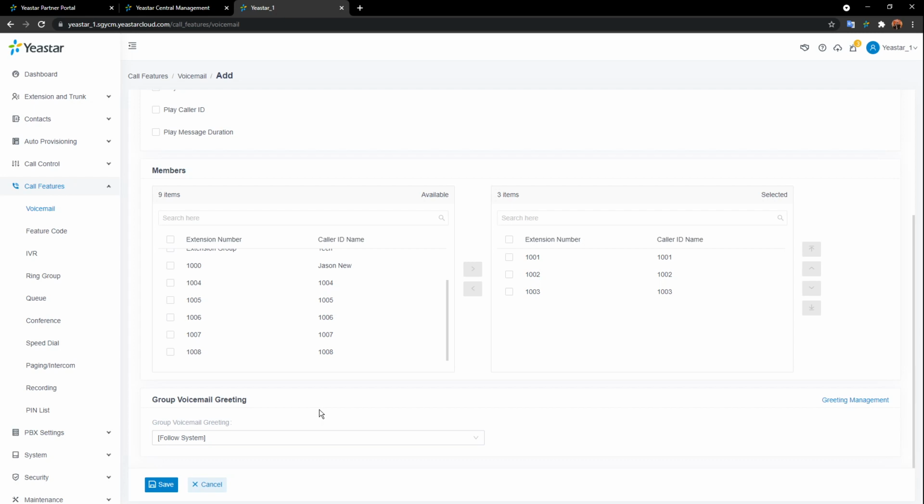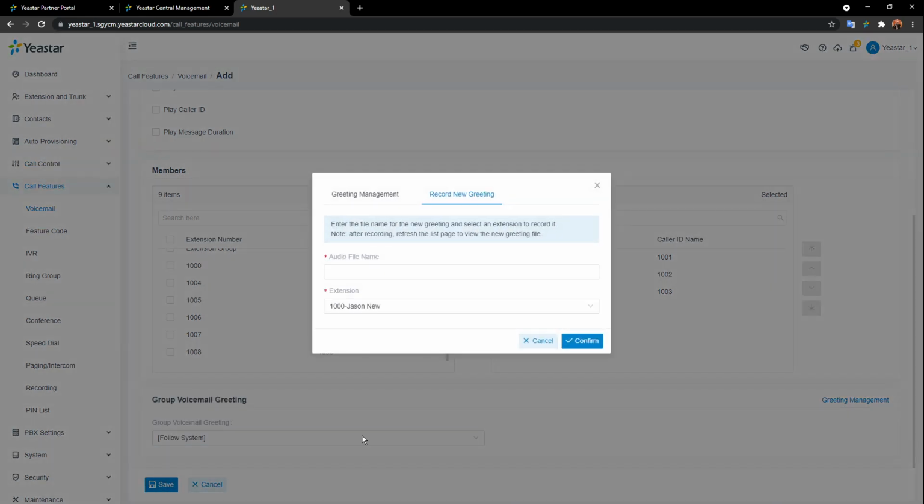So again, like I mentioned in the previous session, if you want to customize the greeting for this group voicemail, you can do something similar. Just click on the drop-down list. If you have something, you can use it. If you don't, click on record. So you can absolutely record a new prompt for this voicemail greeting.